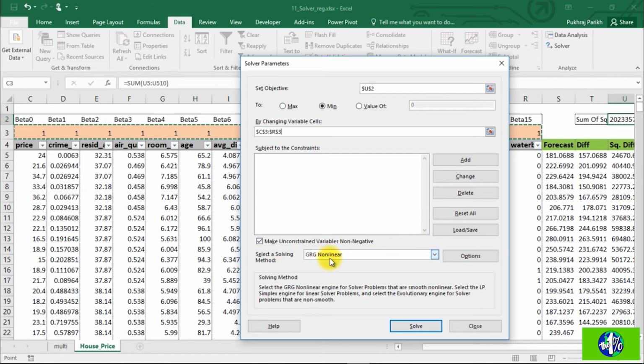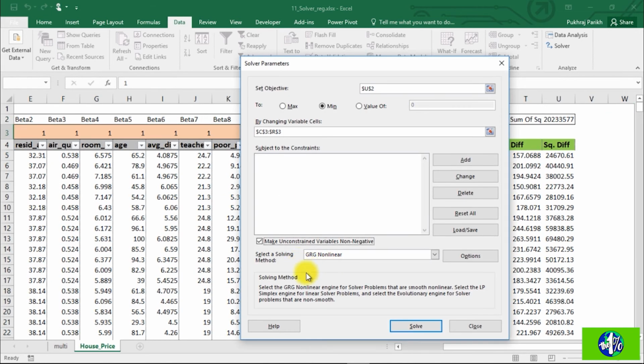We are going to use the GRG non-linear solving method for this problem, since the relationship between variable cells and the objective cell is kind of non-linear. We have applied multiple functions such as squares, etc. So that is why it is non-linear. Therefore, we are going to use the GRG non-linear solving method. Before we click on solve, make sure you untick this checkbox, make unconstrained variables non-negative, since our beta values can be positive or negative both. So untick this checkbox and click on solve.